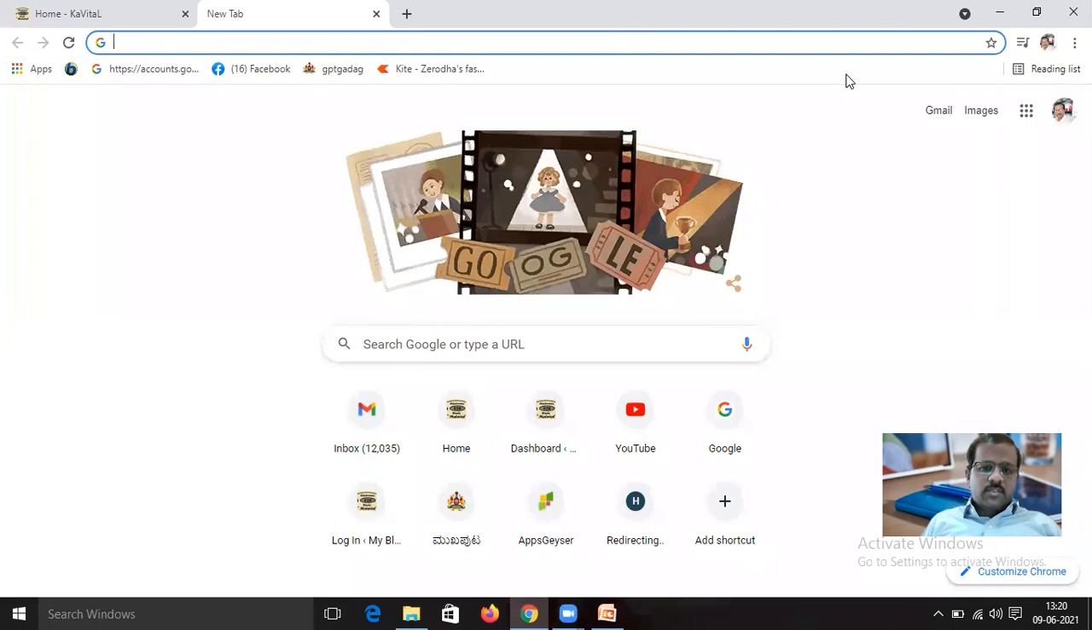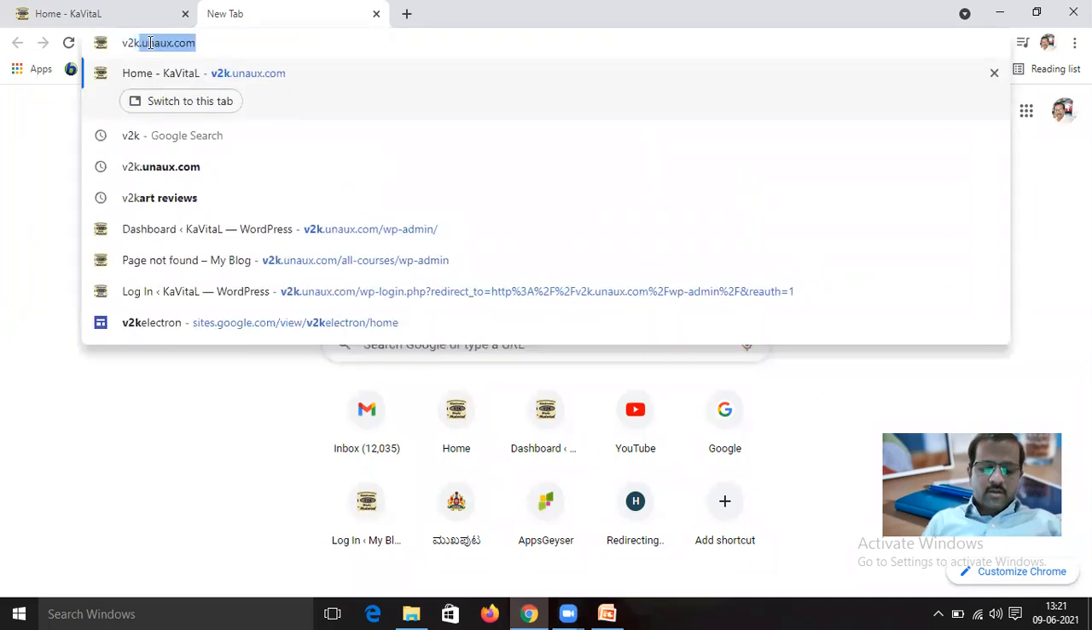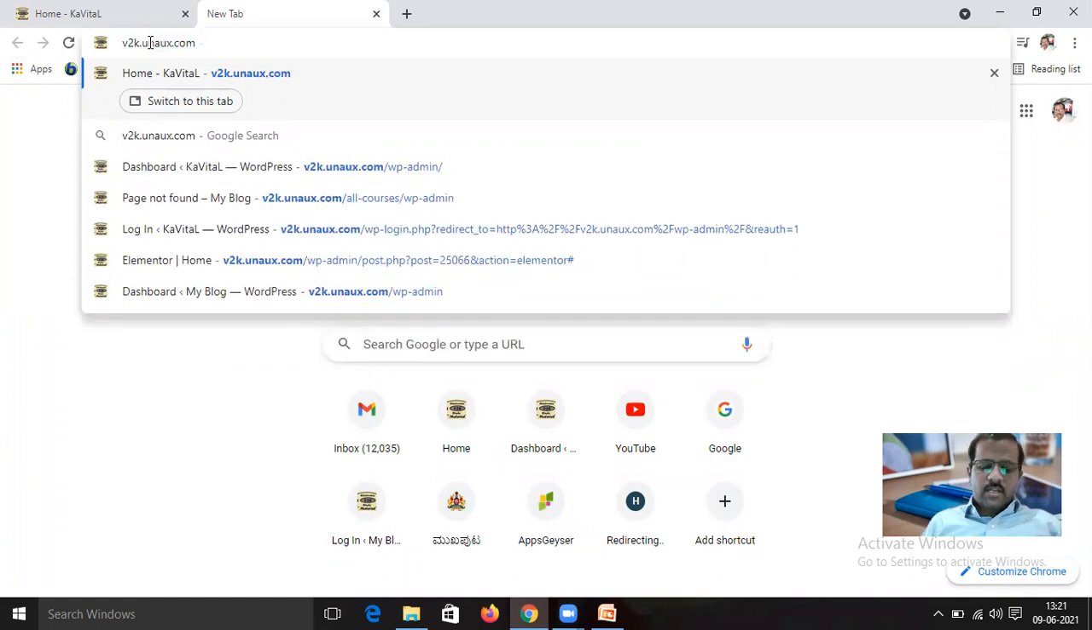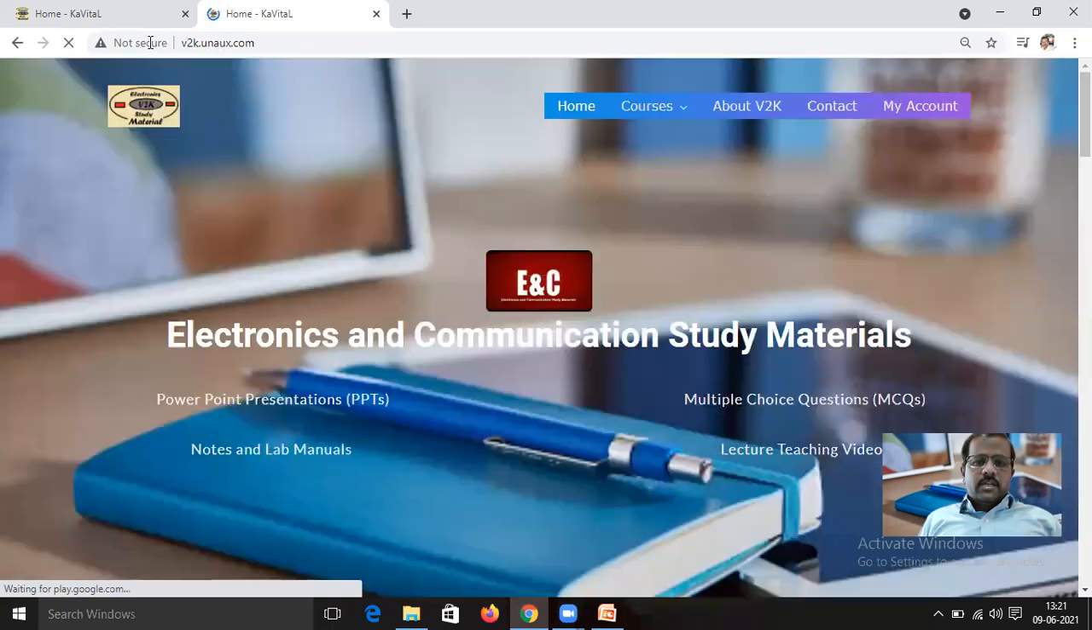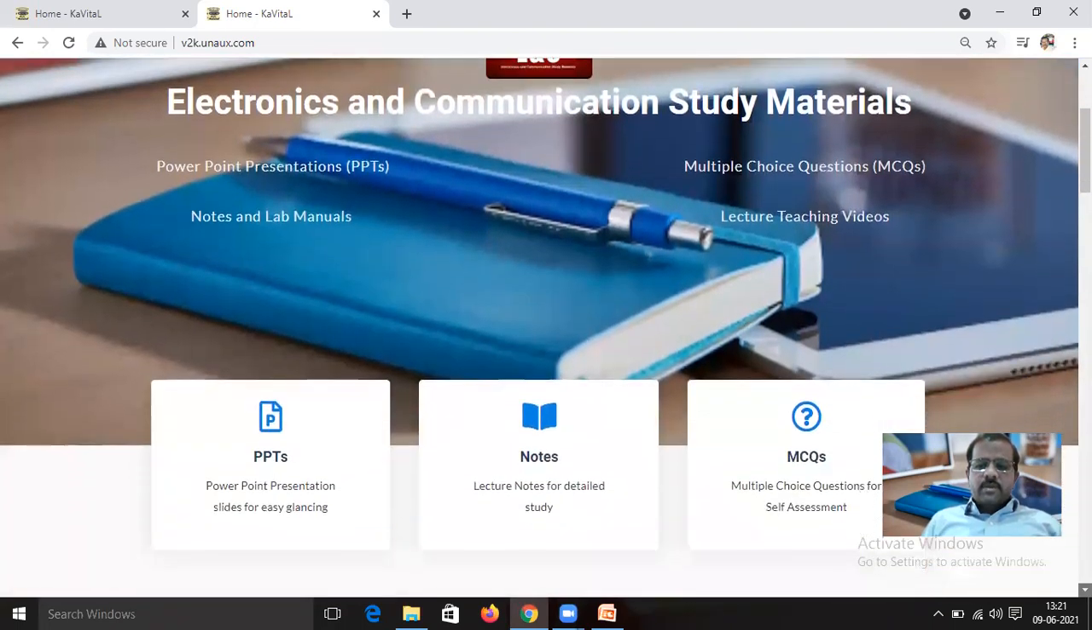To access the website, you go into the web browser, and in the address bar you type the address of the website as it is, v2k.unnox.com. Then you press the Enter key, and on pressing the Enter key the website will open, and you can see the menus and all. It is the front page of the website.